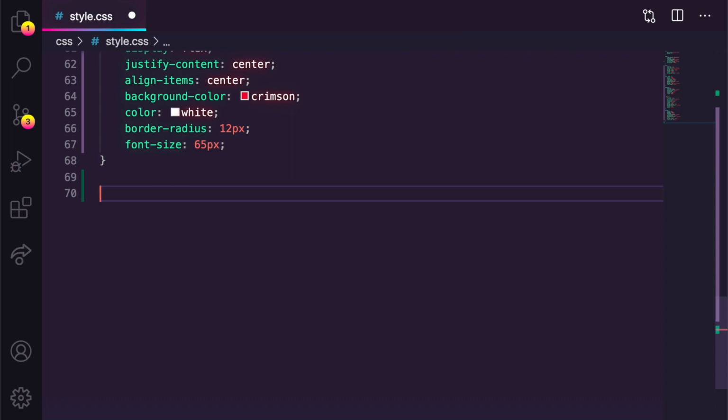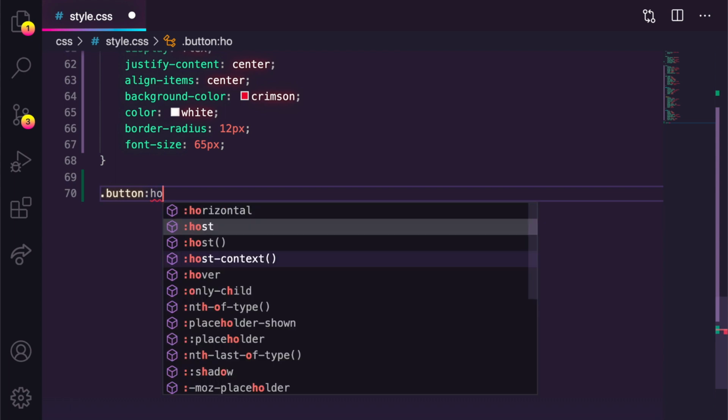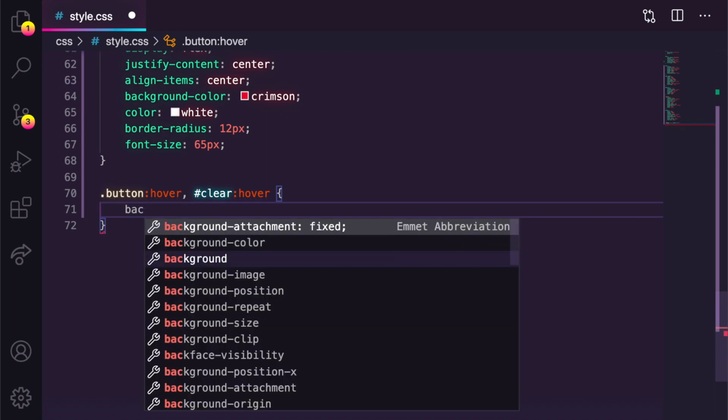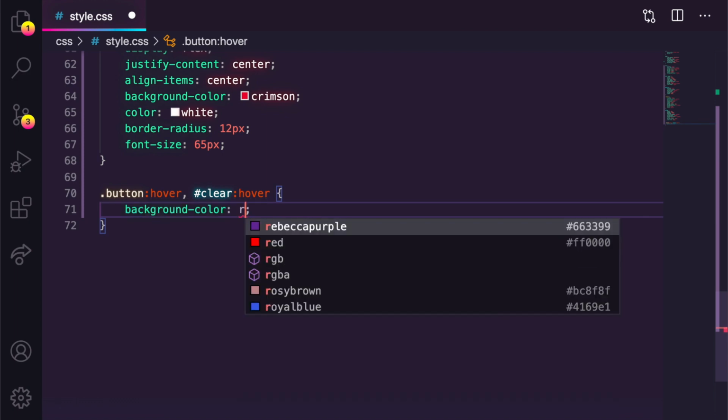We'll add a selector for button, and I'm going to use the pseudo hover class. We're going to comma separate. Let's also add one for our clear button, and we'll do hover for that one as well. And then we're just going to set the background color. Now I'm going to set it to crimson.